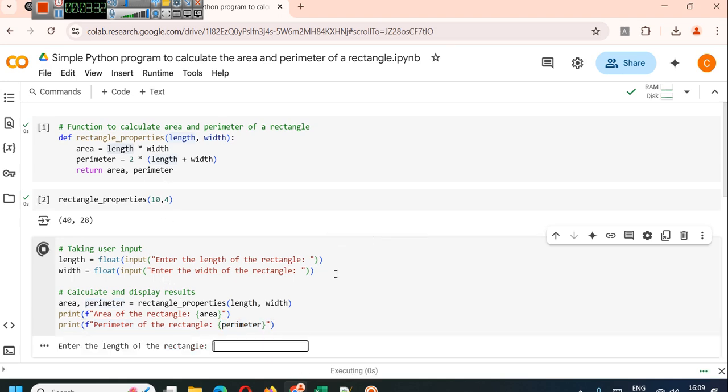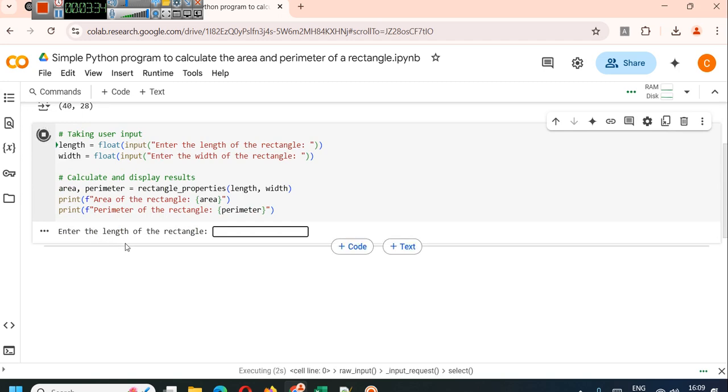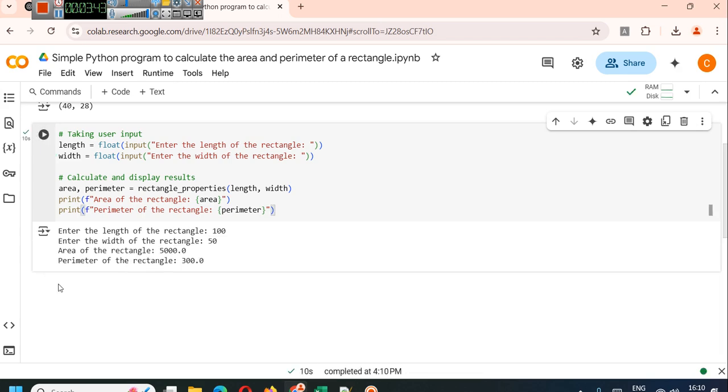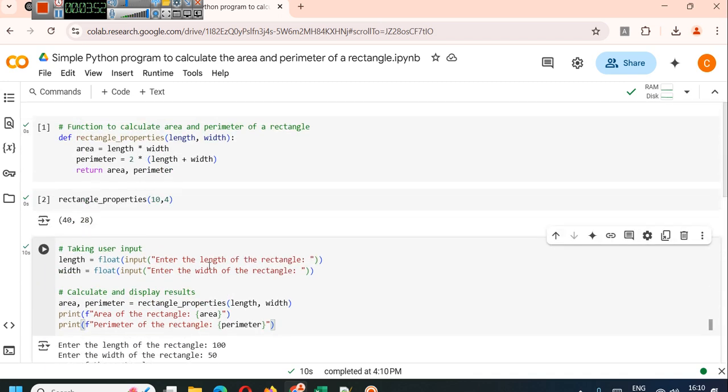Now once you run this, it will ask, enter the length of the rectangle. Let's say the length of the rectangle is 100 meters, and the width of the rectangle is 50 meters. When we run it, it will show us area of rectangle is 5000 and perimeter of rectangle is 300. So this is a simple Python program to calculate the area and perimeter of a rectangle, where you can see concepts like multiplication operation, addition operation.